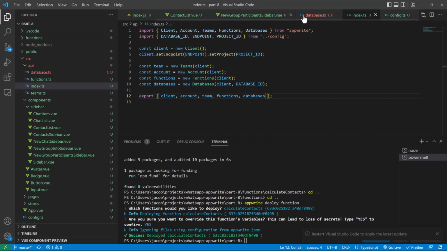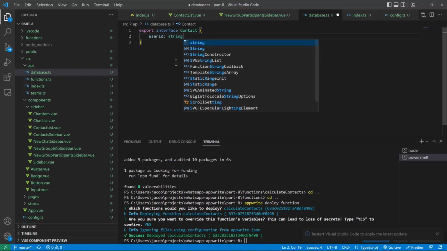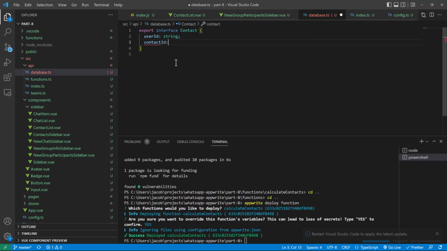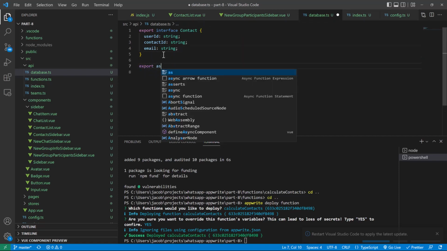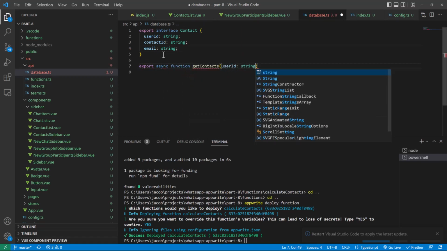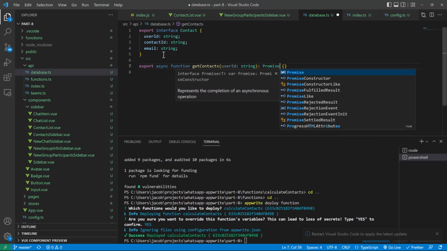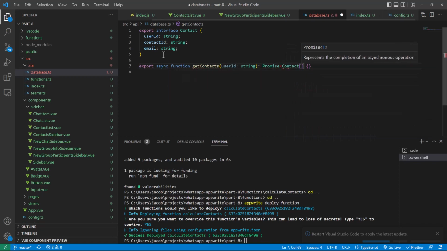And then from our database.ts, we're going to export an interface of Contact, which is essentially going to be how the contact looks, the data structure. It's going to have a user ID, which is a string, a contact ID, which is a string, and an email, which is a string. All right. Then we're going to export an async function called getContacts, which will accept a user ID, and it's going to return a promise of a list of contacts.